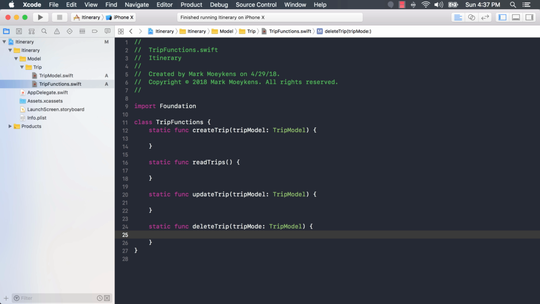Now notice for delete, when you delete something, all you really need is the unique identifier, so you can find which model it is you want to delete and delete it from there. So I could pass in just the ID. I don't really need to pass in the whole trip model. So I'll leave this up to you. You can either just pass in the ID of the model you want to delete, or you can pass in the whole model. Okay, good.